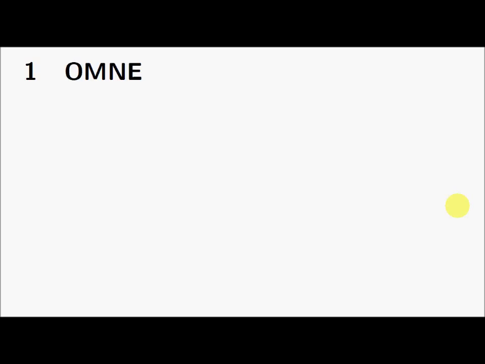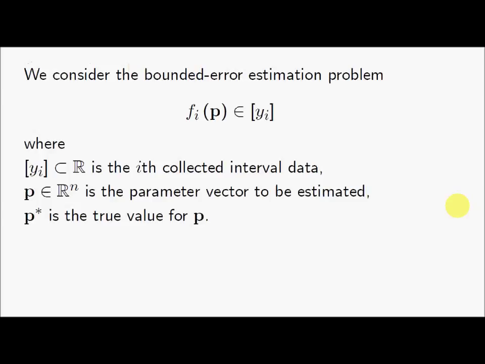I first present the Omne estimator, which has been introduced something like 30 years ago in the context of set membership estimation. So first, I should recall that the localization problem, initial localization problem, can be formulated as follows. I have a p which corresponds to the parameter vector, but for us it will be the position of the robot.